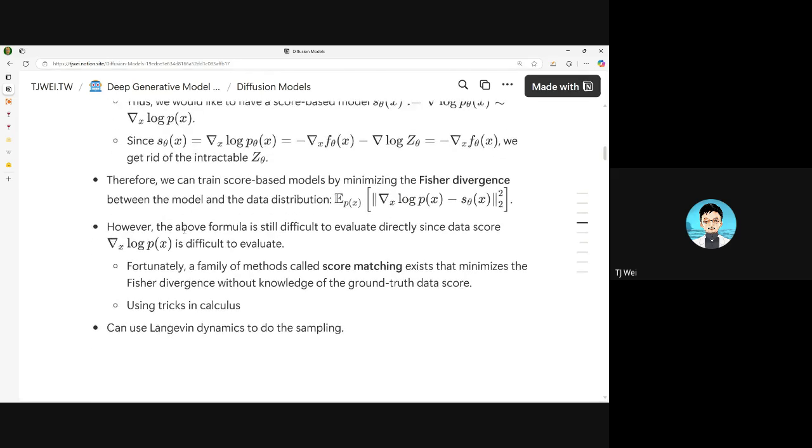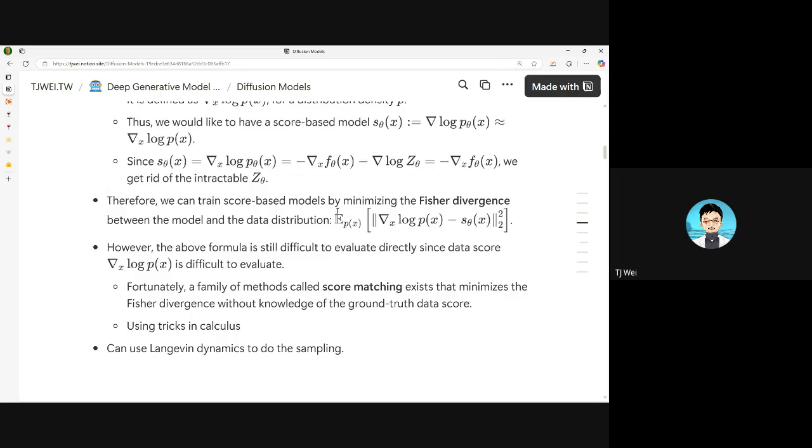Therefore, we can train a score-based model by minimizing the Fisher divergence between the model and the data distribution. The Fisher divergence is one of the measurements between two distributions, like the KL divergence, but Fisher divergence is also quite common to use. So this is the definition of the Fisher divergence.